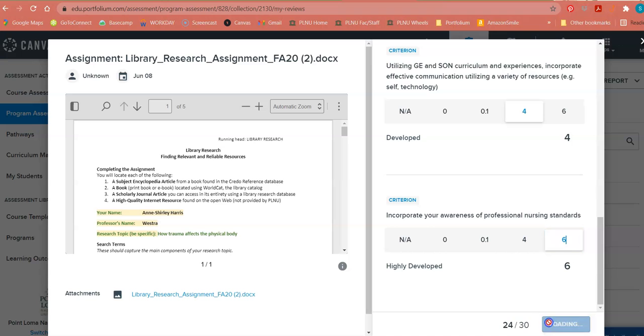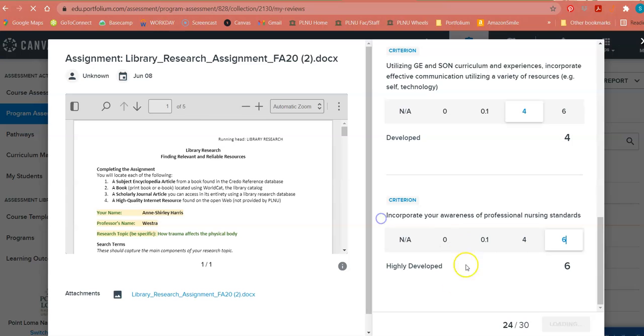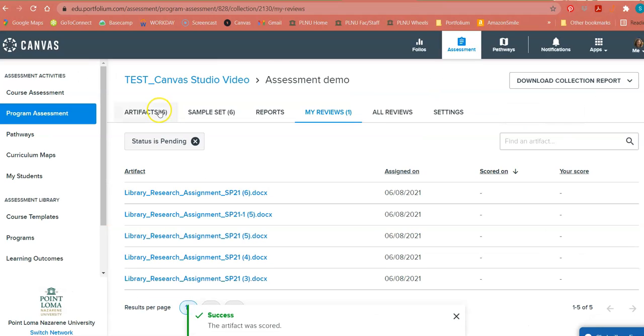When I click Submit Score, it's closing out the assessment for that particular student. I no longer will have access to that student artifact to go back in and reassess. You can see this artifact was scored. Once I've clicked Submit for my assessment, then I will see this new feature status is pending. This means that I'm only showing those assessment pieces that are awaiting assessment.